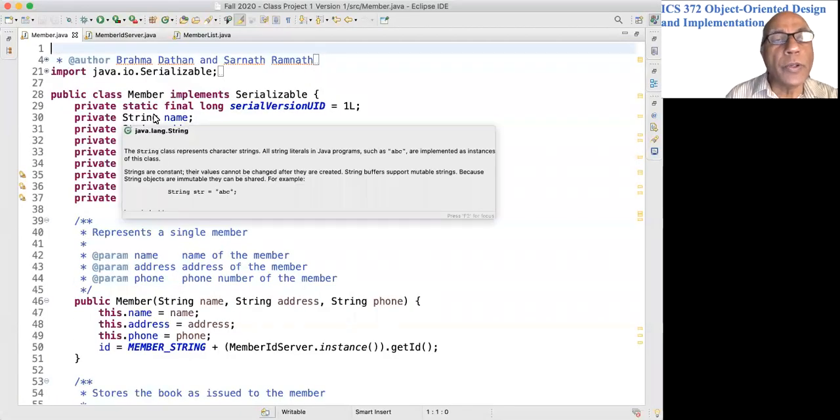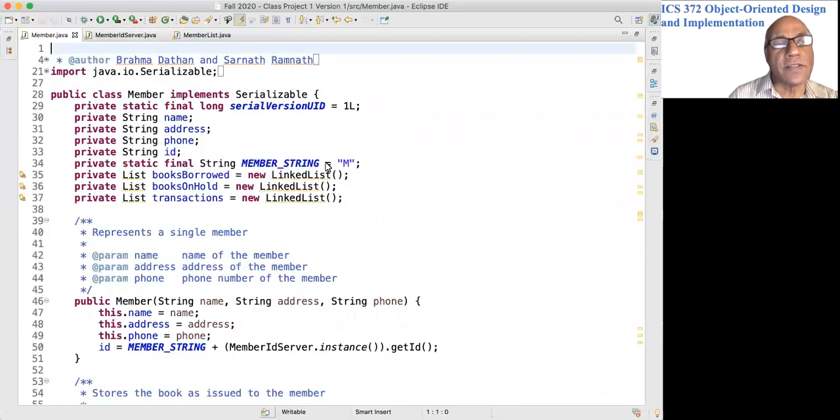Now we look at three classes: member, MemberList, and this class MemberIdServer, which was not actually in the design. We will see why we needed that very shortly.